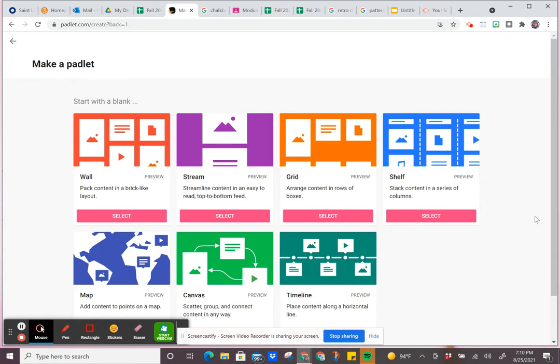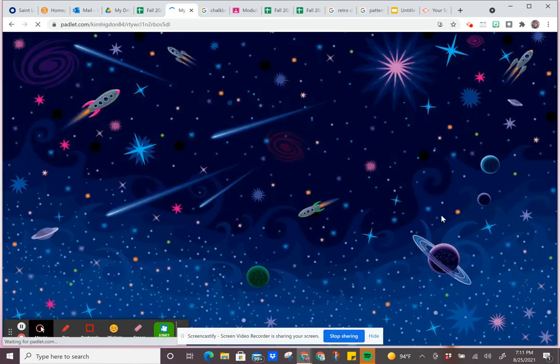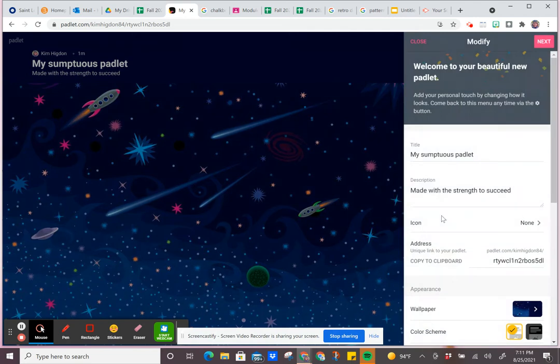There's different formats to the Padlet. We want a shelf format, which is this royal blue one. So look for shelf, royal blue, select. And it just sort of randomly assigns the background, which you can change. I'm going to show you in a minute. The title you can also change.